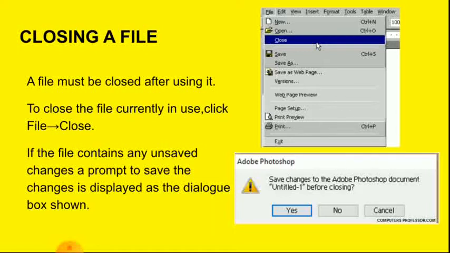A file must be closed after using it. Whenever you are using a file, the file must be closed. To close the file, click on File, Close. If the file contains any unsaved changes, a prompt to save the changes is displayed as the dialog box shown. If you want to save, click on Yes. If you want to unsave, click on No, or otherwise you can cancel it.